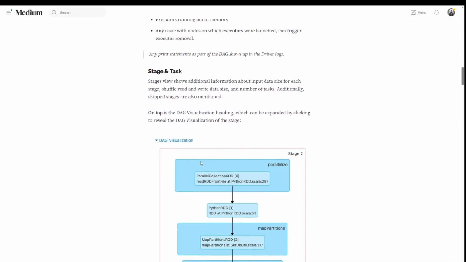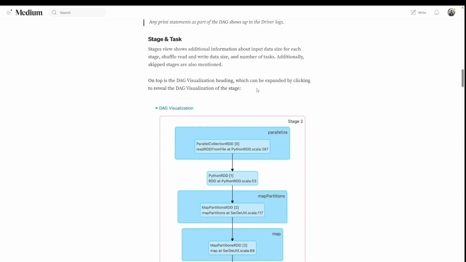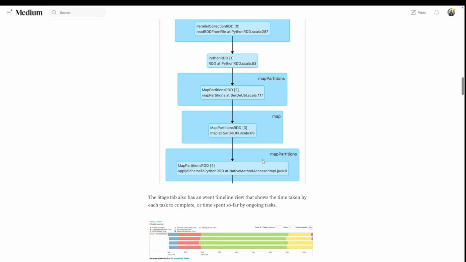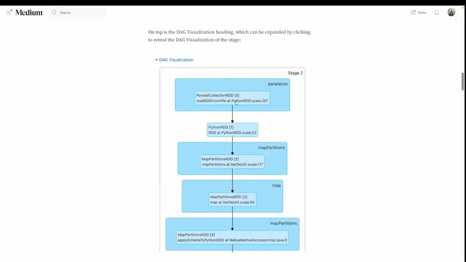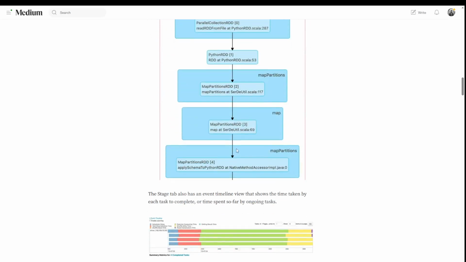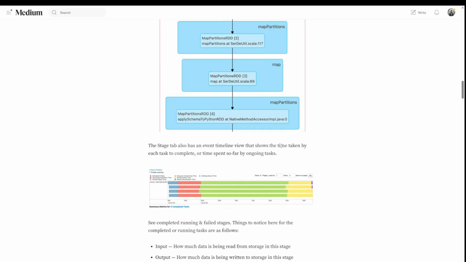Once in the stage view, we see certain information, like on the top we'll see the DAG visualization. This is what is happening in a particular stage. It is reading from an RDD, it is doing something, and then it is writing back somewhere. So this is the execution flow. This is just a symbolic representation. Depending upon what you are doing, your job will have more or fewer nodes.